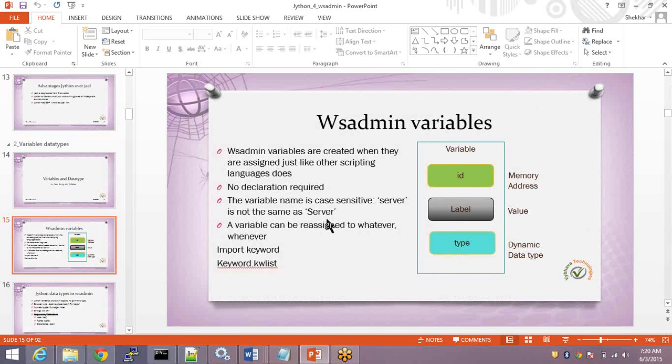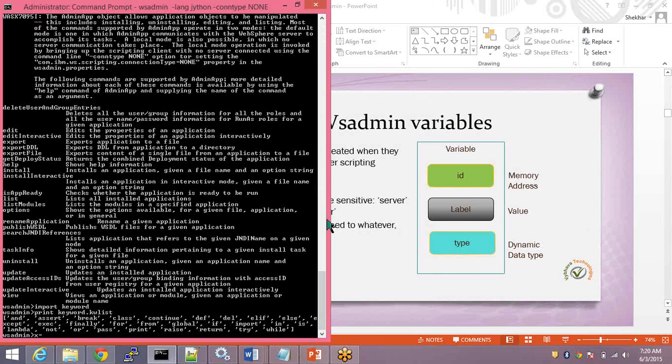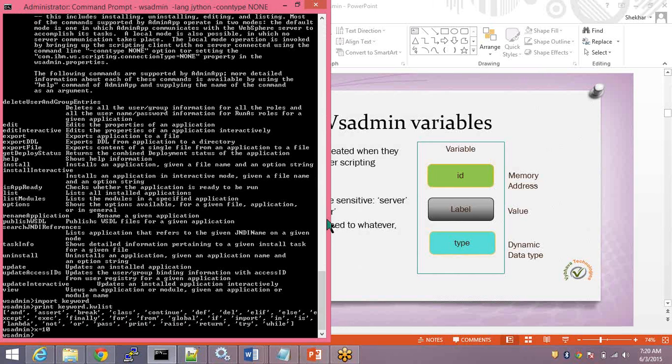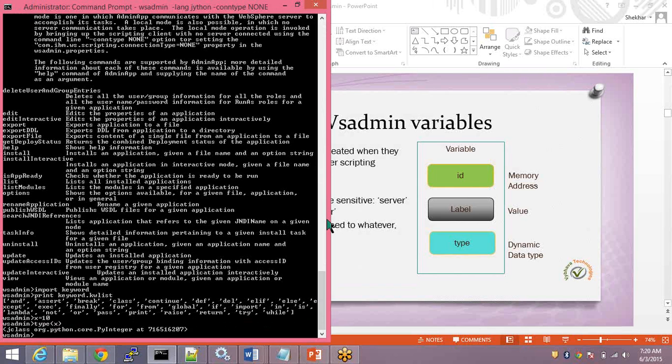Suppose you give x equal to 10. Okay, so this variable is integer type. You can use a function called type and say type of x. What is the type of this one? It is a Python integer. It is saying Python integer object. x is an integer, but what kind is it? It is a Python object. I told you in the last session, in Python everything is an object.